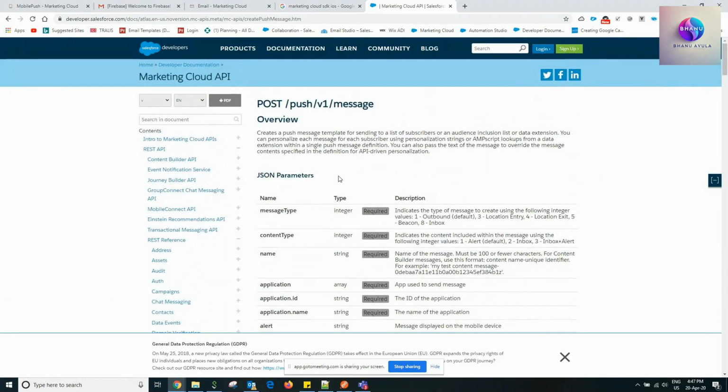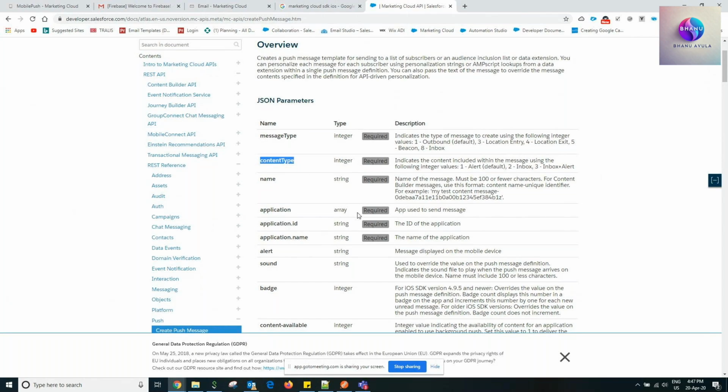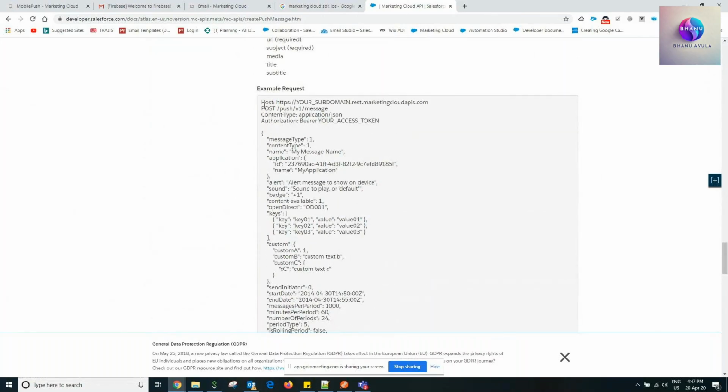If you see the API, it has a lot of other things like type, content name, application ID, application name. This app ID and app name is something I showed you on Firebase. They would give you all this information. I have to keep it, and this is the name, which should not be more than 100 characters, and also the content type. Here the content type is a little bit challenging. If you see this, you have the subdomain in this URL, and this is what you have to post, and content type, authorization, everything.